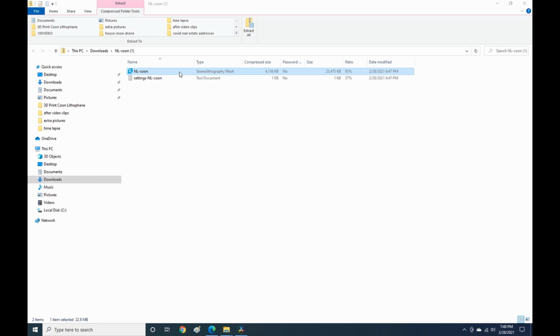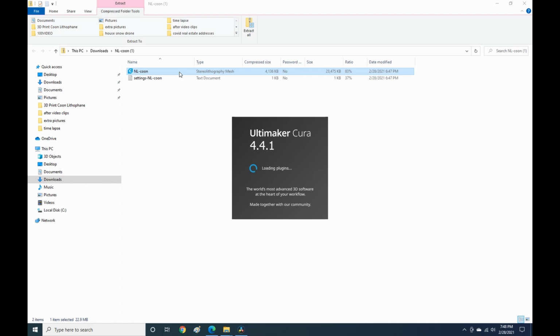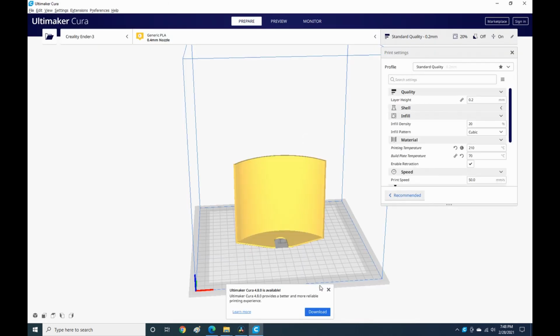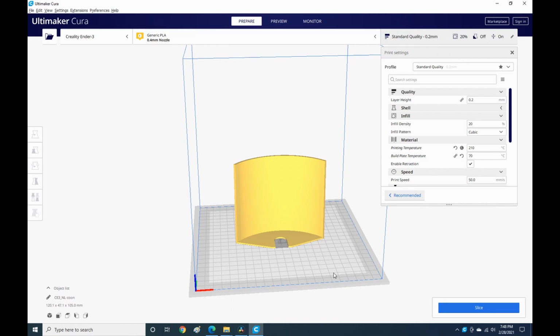What that will do is that will start the slicing program called Cura. That's also open source. You can download that for free at Ultimaker Cura. Just do a Google on that and find it.